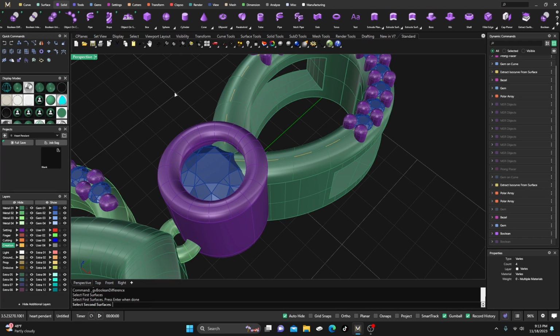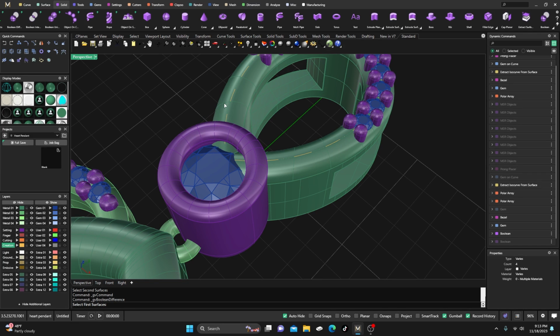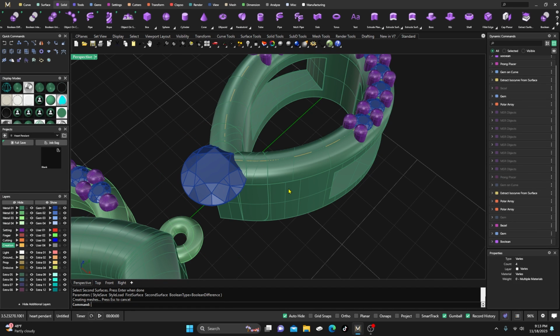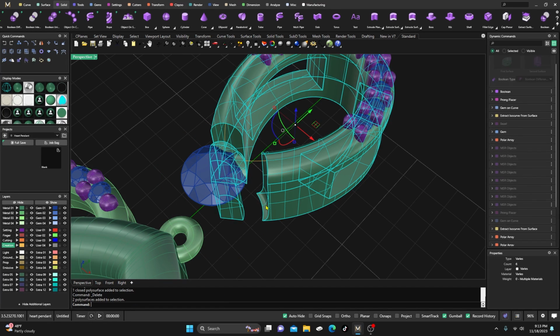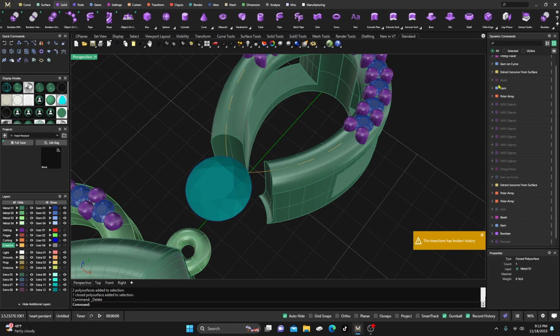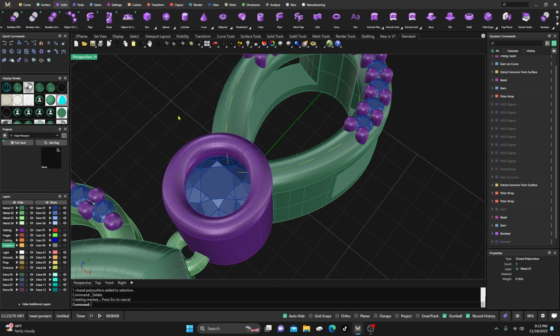And I'm going to do a Boolean difference with, this will be our, let's see, no, not Boolean difference. Yes, Boolean difference. Yes. Boolean difference from, this will be our first, let's abort that. This will be our first surface, enter, this will be our second surface, enter, and enter. And I got rid of the wrong thing. Need to ungroup that. And my bezel, show. There we go.